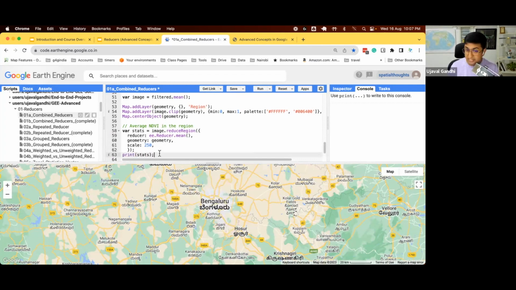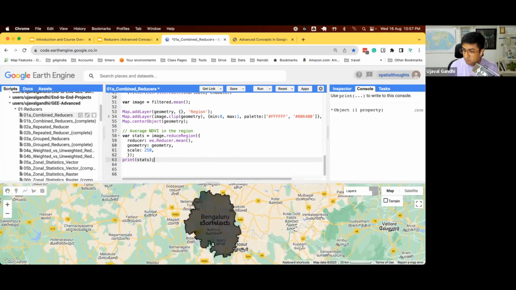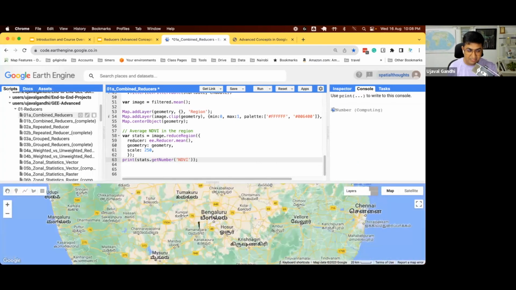The result of a reduceRegion is always a dictionary where you get one value per band. So if you had 2 bands, you'll get 2 values. Okay? But here we had 1 band and we got 1 output. So we had 1 reducer, ee.Reducer.mean, with 1 input, right? 1 series of input, which is all the pixel values of NDVI within this region. The reducer took those values and generated 1 output, which is the average value of those pixels. Okay? This is a dictionary. So if I just want to print this, I'll just say get number and NDVI. The key of the dictionary will be the name of the band. So in this image, the band name is NDVI, so that the key was NDVI. And so we could compute this average NDVI within this region.